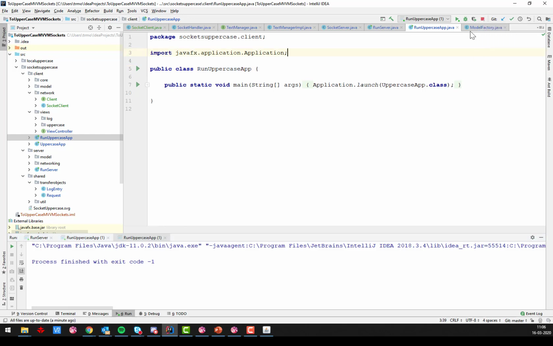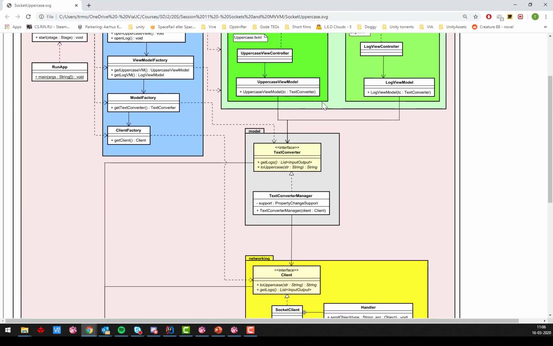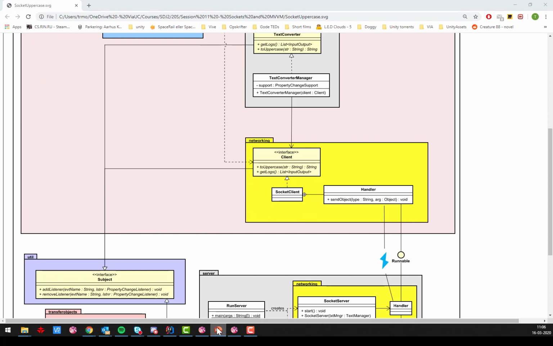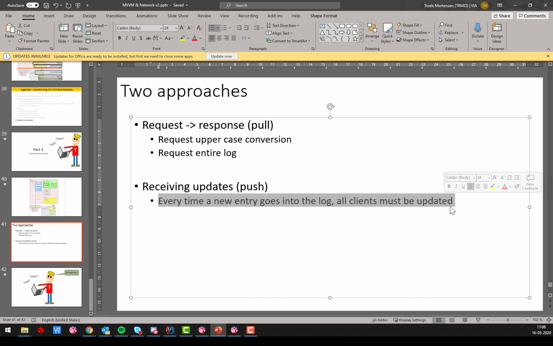Let me just shut everything down, and we are close to being done. Right, I have everything. My server and my client is now working as expected. I have what I set out to do, the request response, and I also have the push notifications so that my clients can listen to updates initiated on the server side.